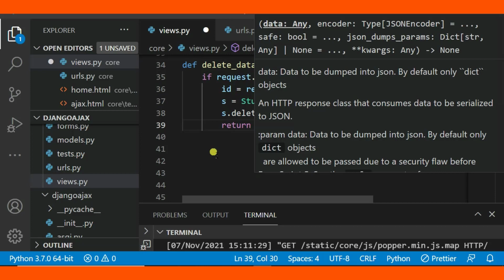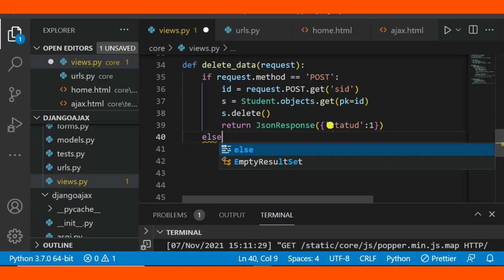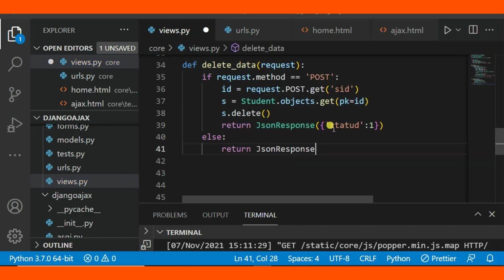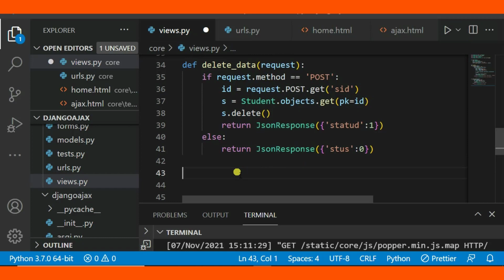Inside I put brackets, with curly brackets, and I can say status equal to 1. Then else, return JSON response with brackets and curly brackets, status equals 0. So that's it. Let me press Control S to save the changes.